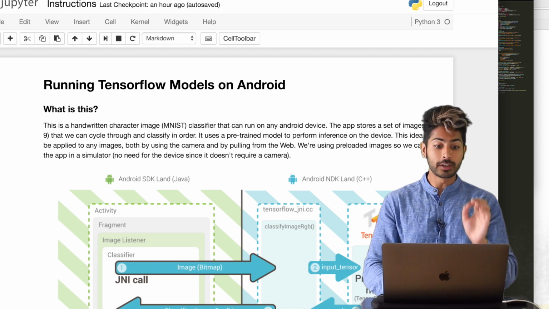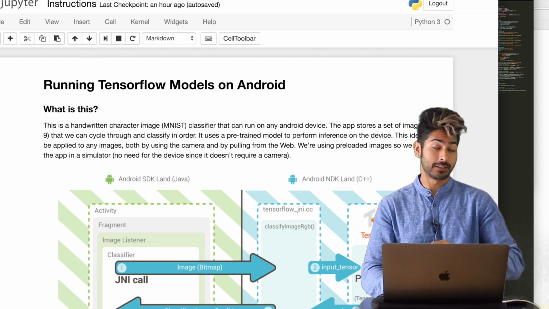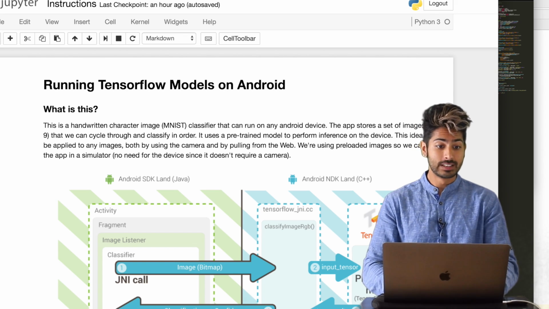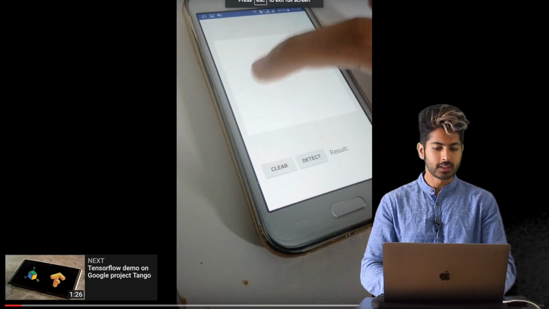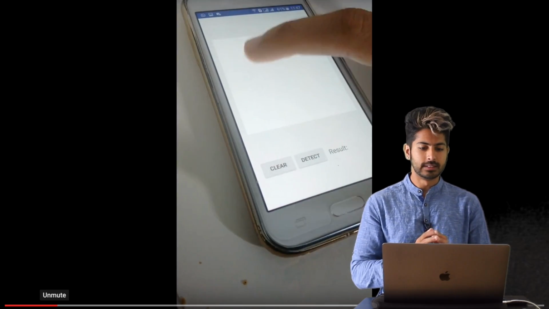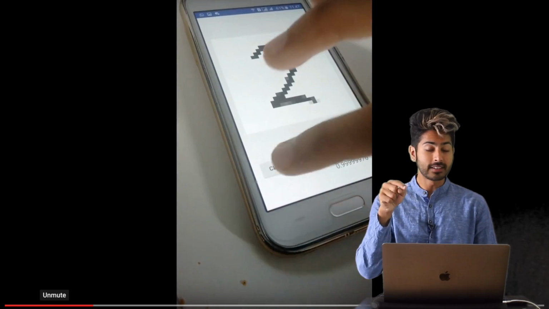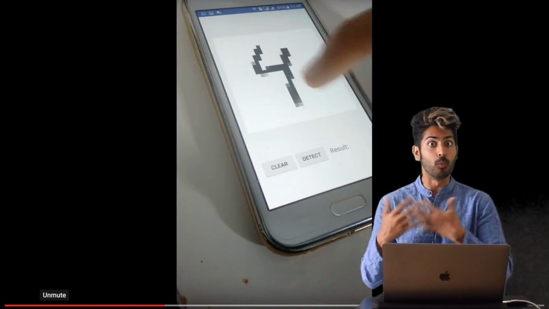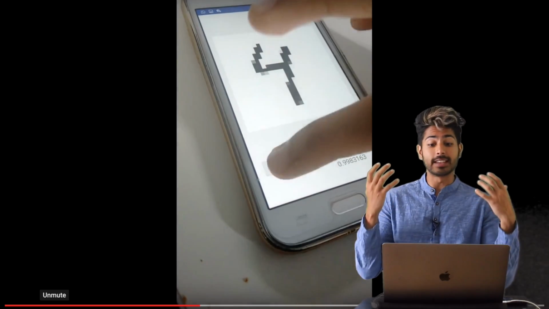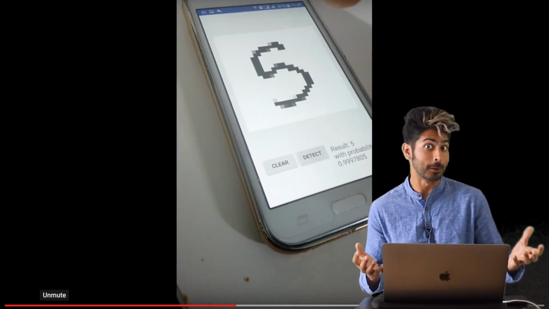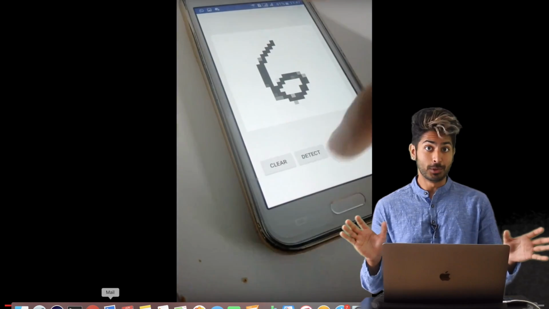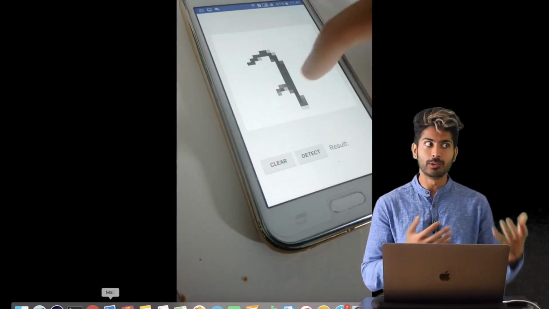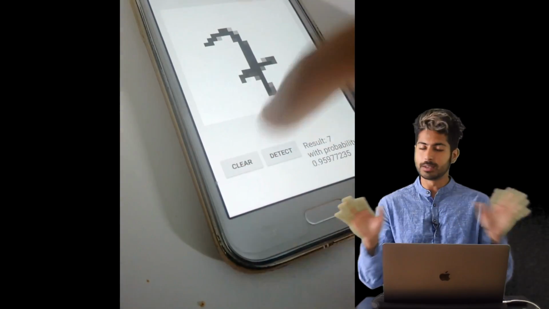And we're doing it for a handwritten character image classifier. So here's what it looks like. You draw an image and then you hit detect, and it's going to output the result. And the result is the probability of what that class is. It's a multi-class classification problem. So it's a very, very simple app. And the point of this is to learn how to use TensorFlow with Android. Very simple use case, right?